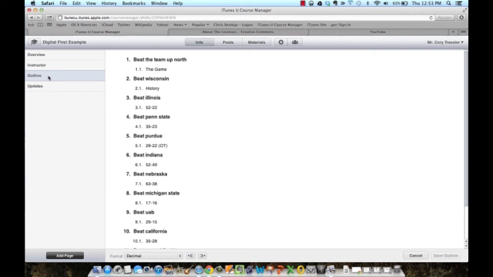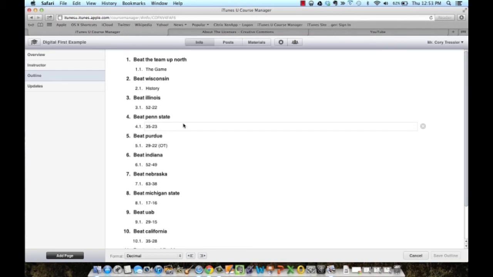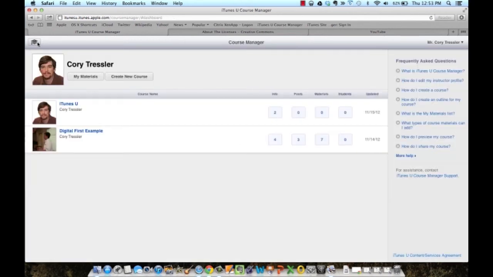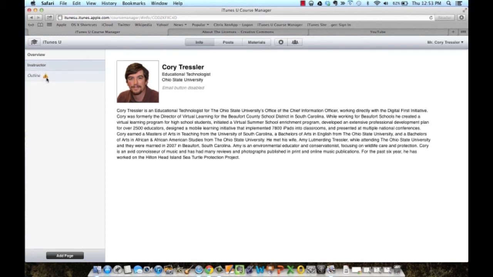Outline is where we start to build the structure of your course. In this example, I have developed 12 different sections, each having a subsection. And this is really easy to do. To demonstrate it, I'm going to go back to my new course by clicking the hat and going into iTunes U. Again, my overview instructor is already in place, but notice there's this little exclamation point by outline. You must complete your outline, or at least start your outline, before you can go to any of the next steps. So I'm going to click Outline.